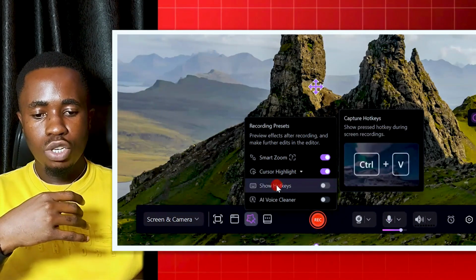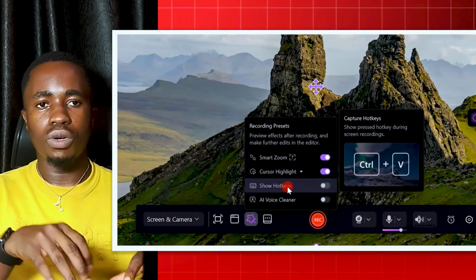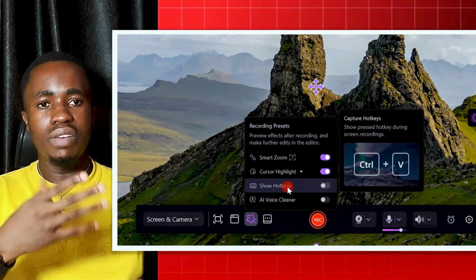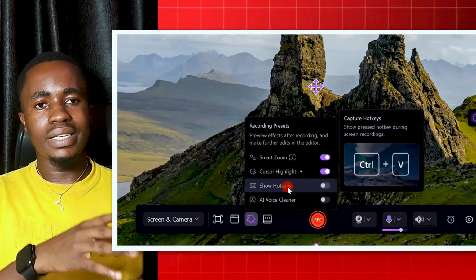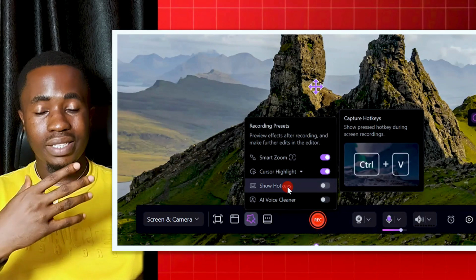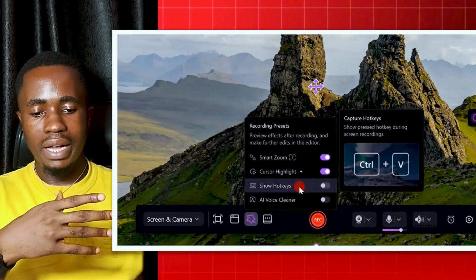Then come down. This shows hotkeys. These hotkeys are what you press on your keyboard. For example, I'm recording a video and I press Ctrl A. That Ctrl A is going to show by the side of my screen. So you can see how good that is. If I want to enable the show hotkeys, I can enable that.